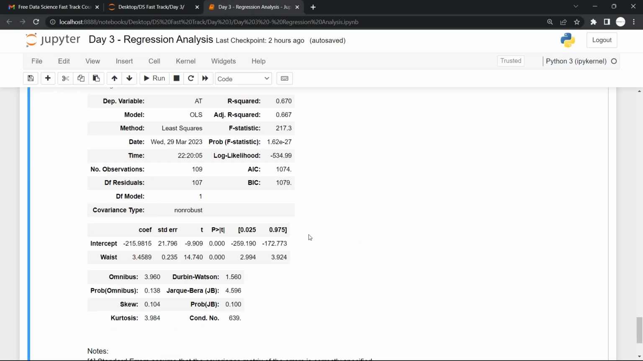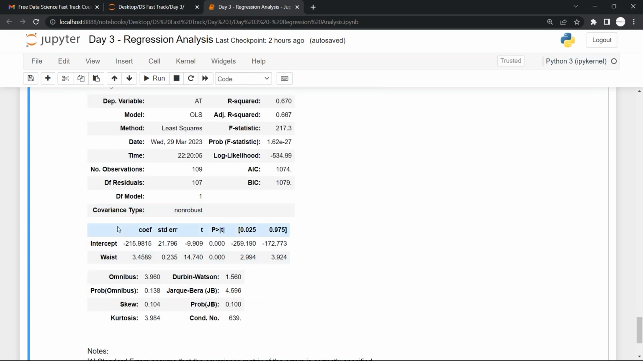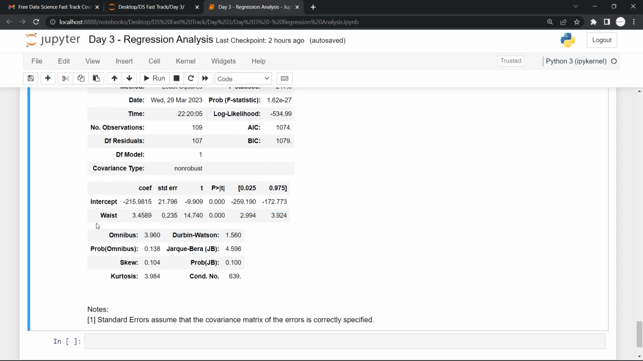Now this is the first table, and this is the second table. From the first table you can decide whether your overall model is significant or not. From the second table you can decide whether each and every column is significant or not, like my waste column. If you have multiple columns, you can say whether each column is significant or not. And these are a few statistical tests, with which you can check your model's credibility.